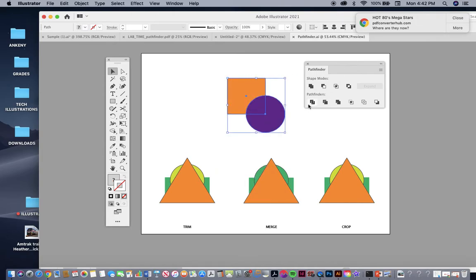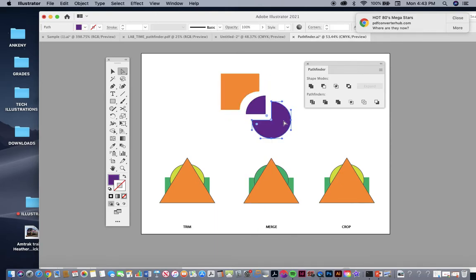Okay, now on the bottom row, we have this selected. This first one is Divide. So we're going to do that. Then we're going to pull this apart by using the Direct Selection tool and clicking on these. Okay, it kind of looks like the icon. It has divided those shapes. Do 3 Command Z's to undo that.